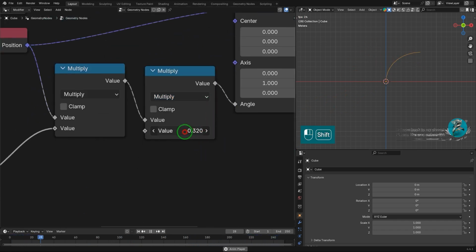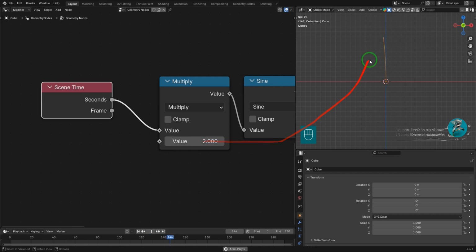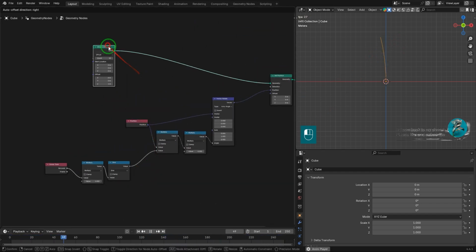Here's what we've got. The first multiply node, connected to scene time, controls the speed of the wave. The last multiply node, which connects to the angle of the vector rotate, controls the amplitude of the wave. And just like that, we've created a dynamic, animated flower shape.